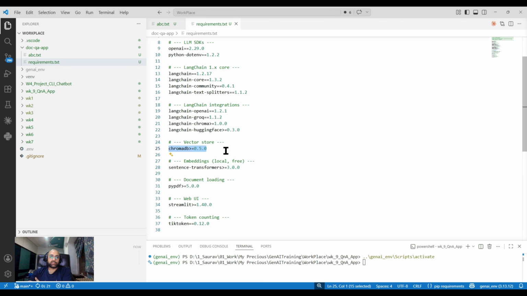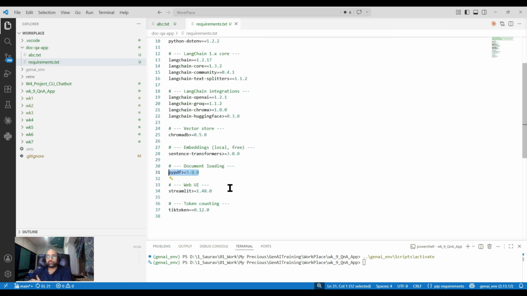All right, to get the embedding stored. Sentence transformers for the embeddings, we already used it. PyPDF, okay, this is needed for loading the PDF, because we would be loading those PDFs within our application. For that, PyPDF is the library which helps us, okay.